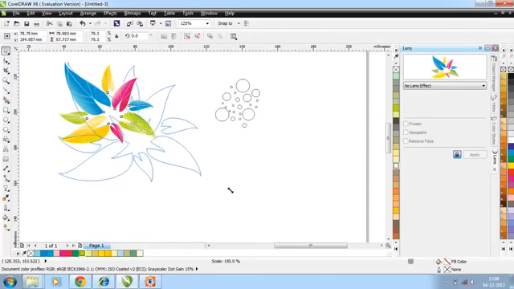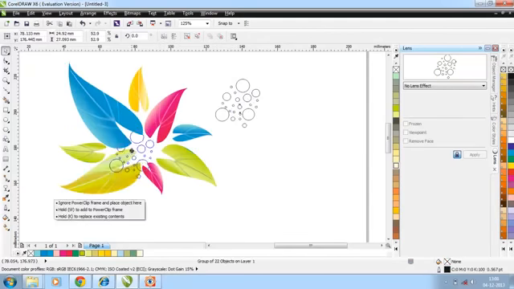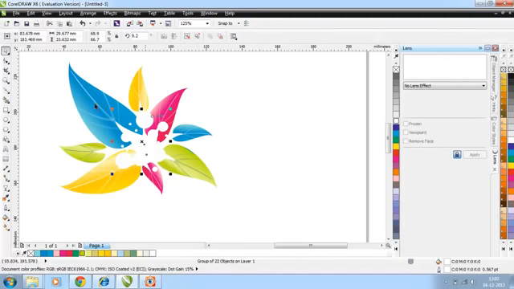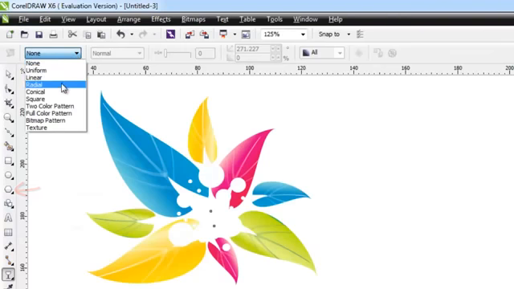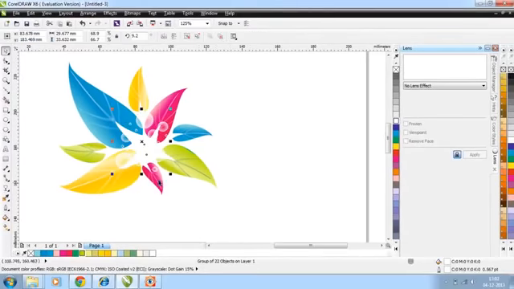Select this, resize it and place it. Select these bubbles and select the transparency tool. Set this transparency tool to radial so that it gives a bubble effect like this.